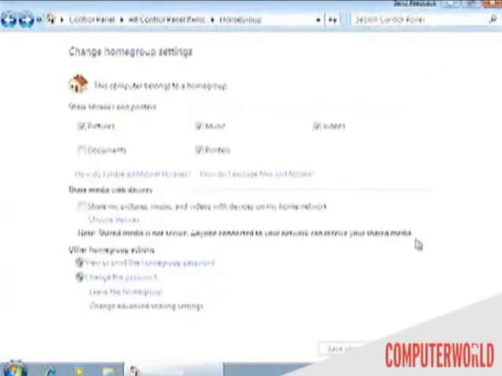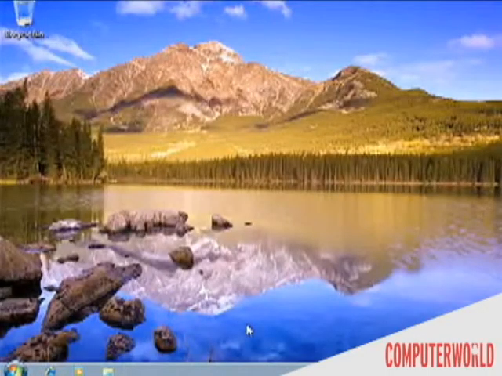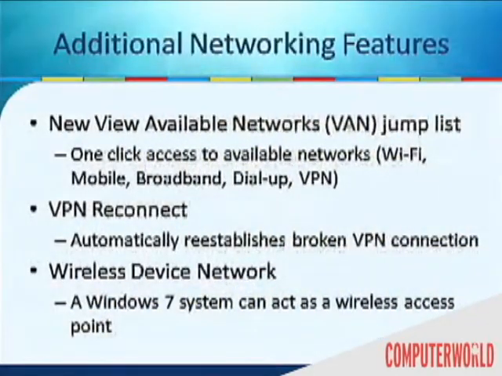There are some other changes that have been made to some of the networking components in Windows 7. For example, Windows 7 includes a new jump list based utility for finding and connecting to Wi-Fi connections, mobile broadband, dial-up, and VPN connections. And we had that in Windows Vista, but this new interface doesn't require us to navigate through a bunch of different dialogues in Windows. There's also a feature called VPN Reconnect, and this is great for users that make VPN connections because it's a feature that reestablishes a VPN connection if you lose internet connectivity, let's say. There's a feature called Wireless Device Network, where let's say you have a wireless-equipped laptop that's connected to a wired network. It can be used as a wireless access point for other systems.